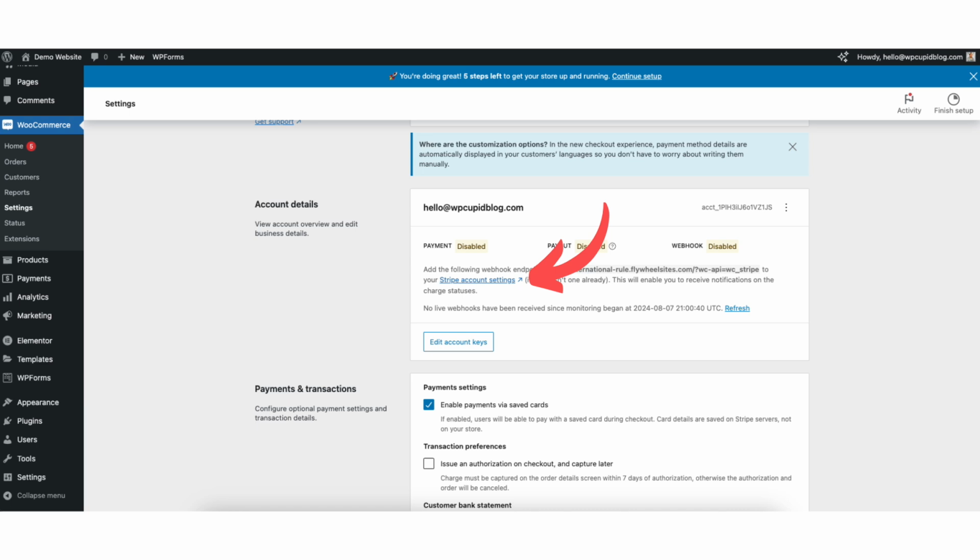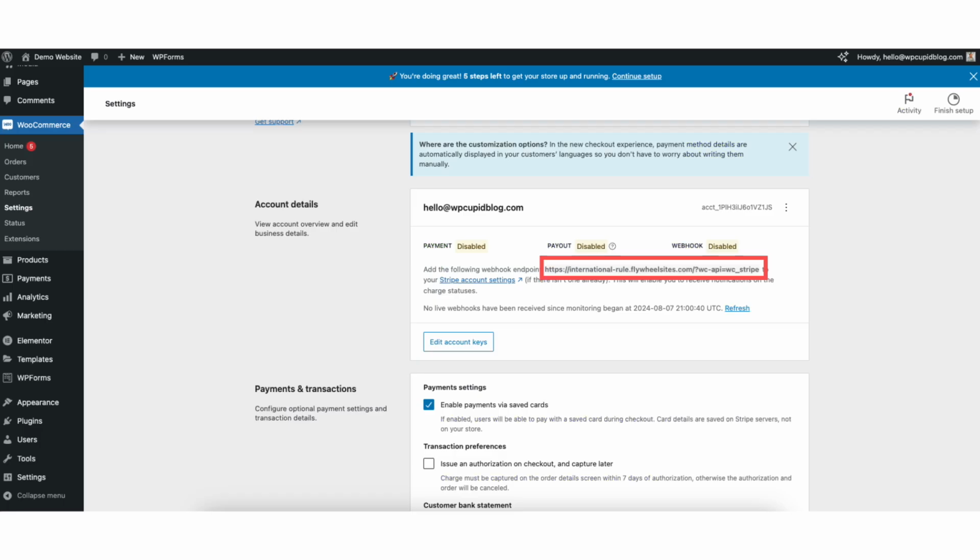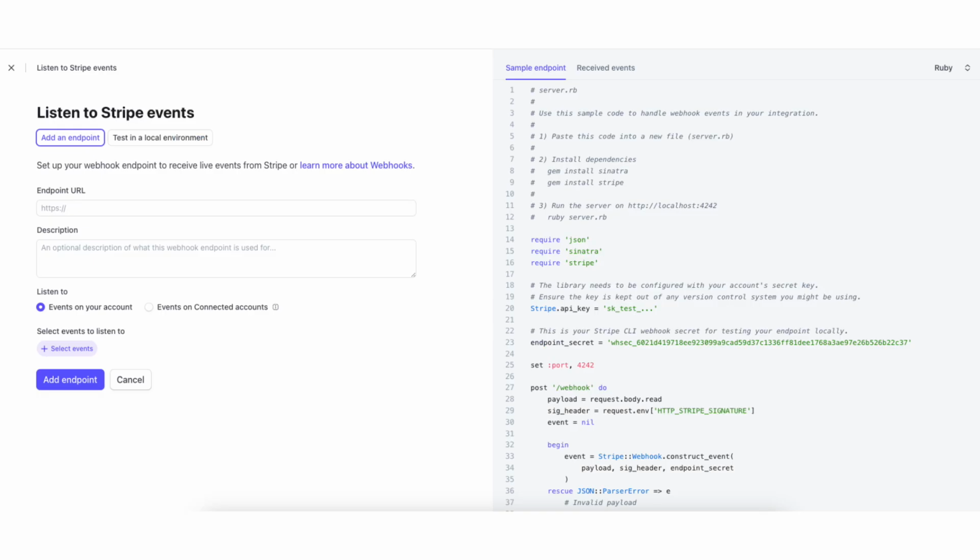Click the Stripe account settings link. It'll take you to the Stripe Webhooks page. Click the Add Endpoint button. In WordPress, you want to copy this webhook endpoint URL it gives you. Paste it in Stripe where it says Endpoint URL.